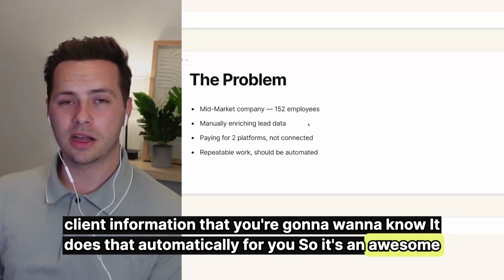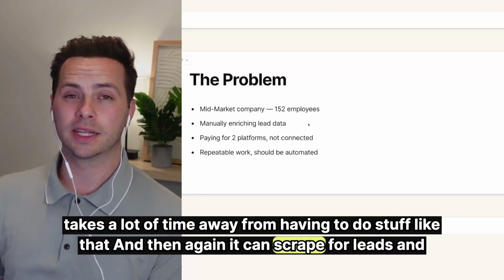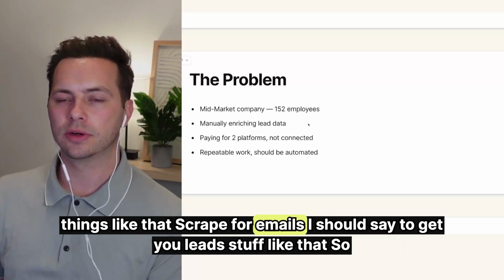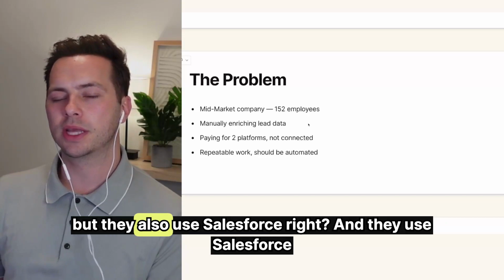So it's an awesome tool. It takes a lot of time away from having to do stuff like that. And then again, it can scrape for leads and things like that, scrape for emails, I should say, to get you leads. So they were using that, but they also use Salesforce, right?